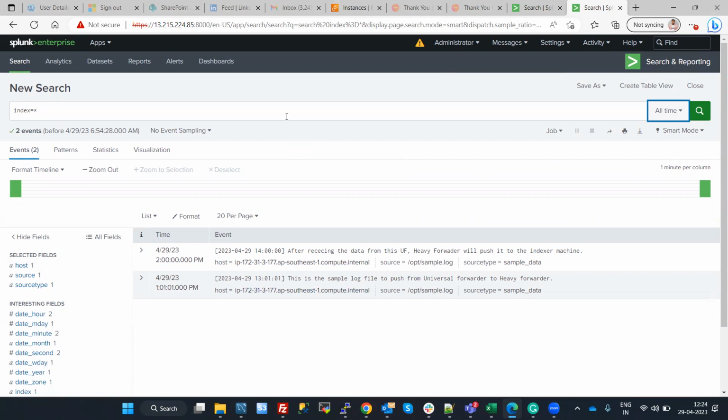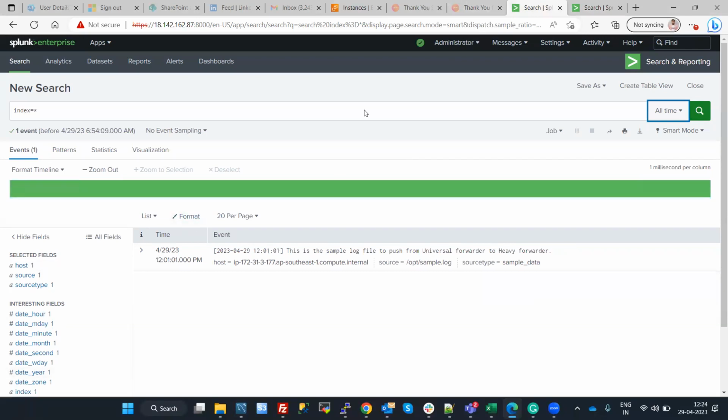In my next video, I'll show you what all we can do using the heavy forwarder. What's the use of a heavy forwarder? Why do we use it in production environments? I'll show you that in the next video. I think that's it for this session. Thanks everyone. I'll see you in the next video.